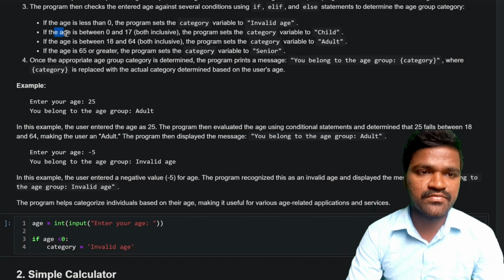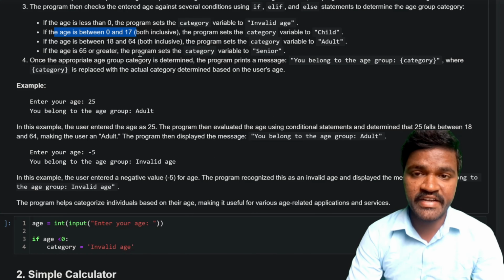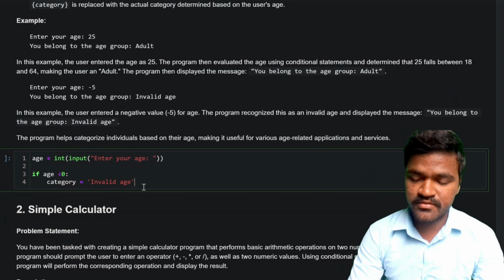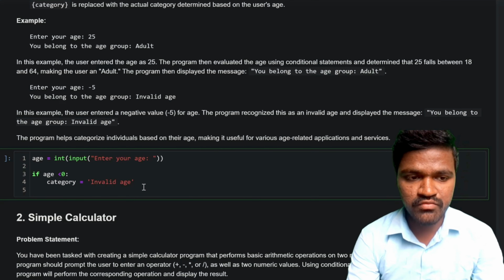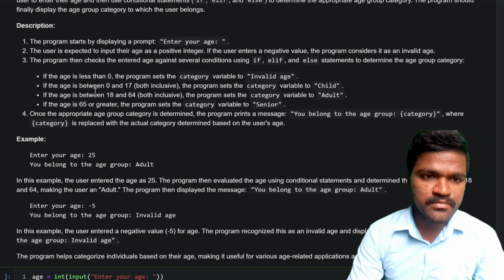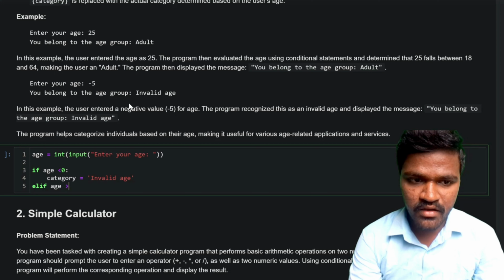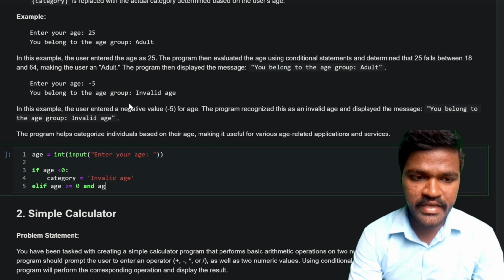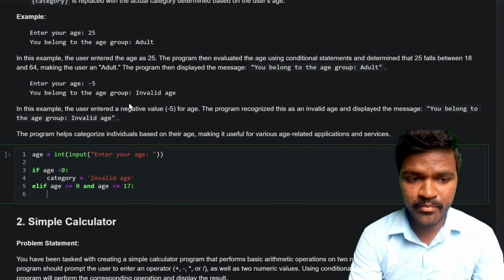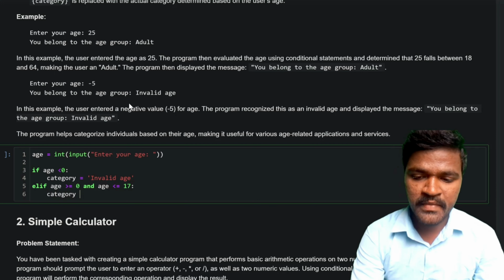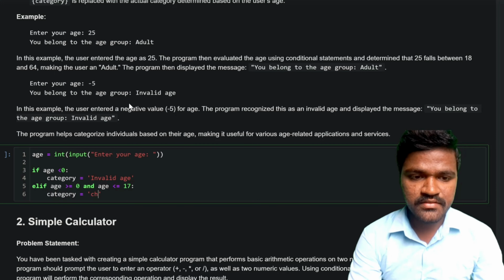If the age is between 0 and 17, the age category should be child, right? To add one more condition, any number of conditions, we will use elif. By using this elif, I am checking that age should be between 0 and 17. So age should be greater than or equal to 0 and age is less than or equal to 17. At that time, I am setting category equal to child.